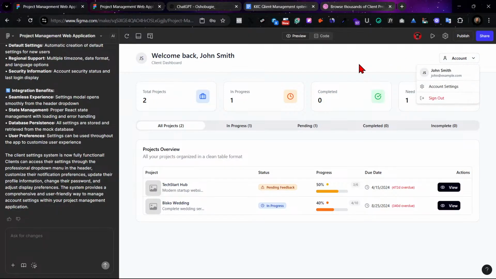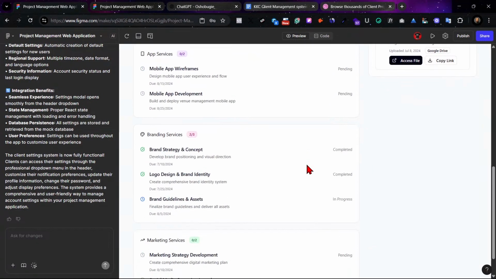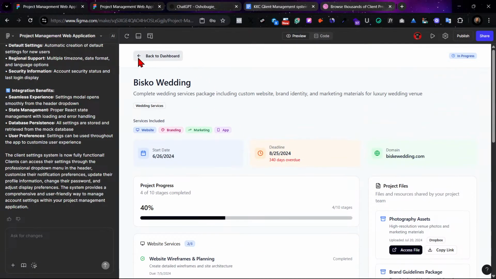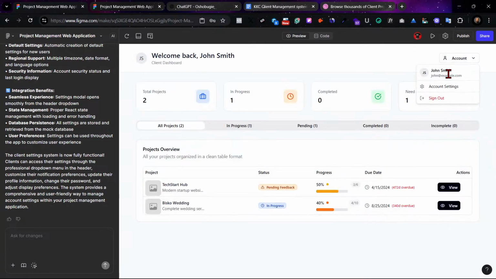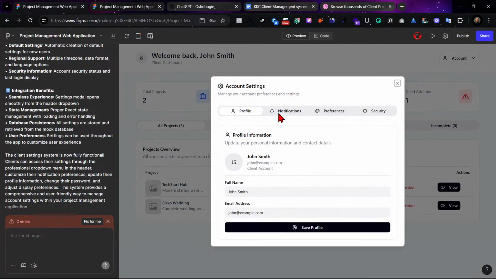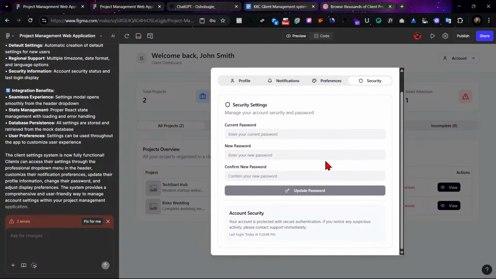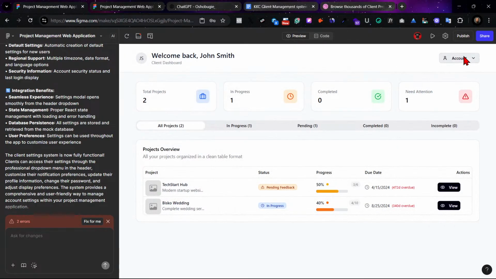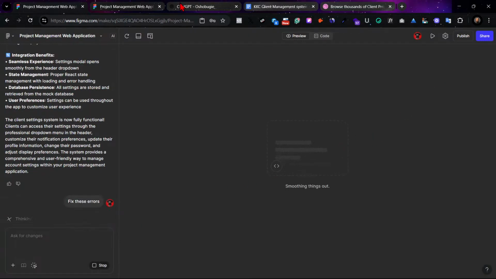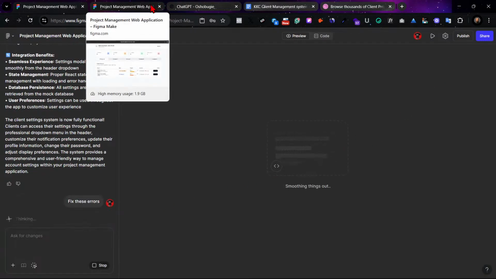Oh, bravo. Let me first of all check that it has not changed anything, because if it changed anything here, I'm going to bite it. So now it just did an account for us. Guys, is this not crazy? We have an account here, and it's more like a pop-up. I prefer it to be a page rather than a pop-up, but pop-up is not bad.